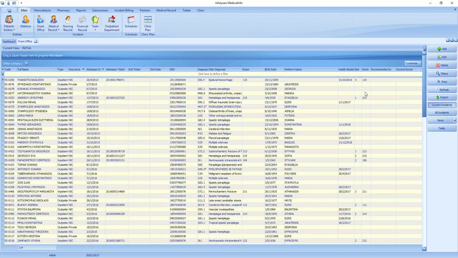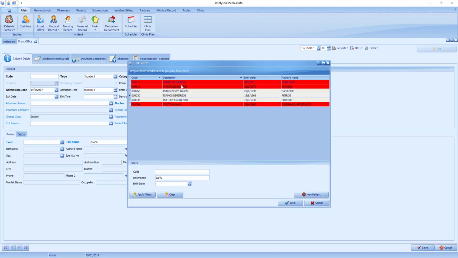If we want to add a new incident, we press add. Here we type a few letters from the patient's name we want to enter, so that we can search if the patient is previously entered. Now we see all the patients with the letters TSA that we have previously entered in our database. Those lines shown in red mean that there is an open incident in our database.